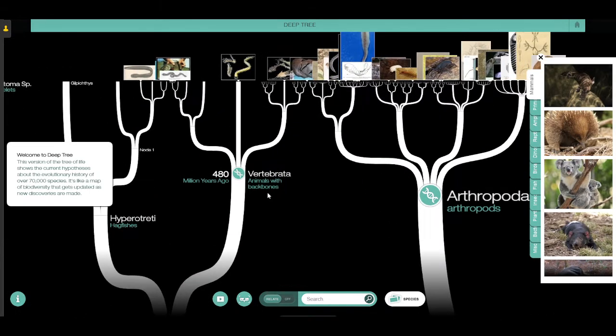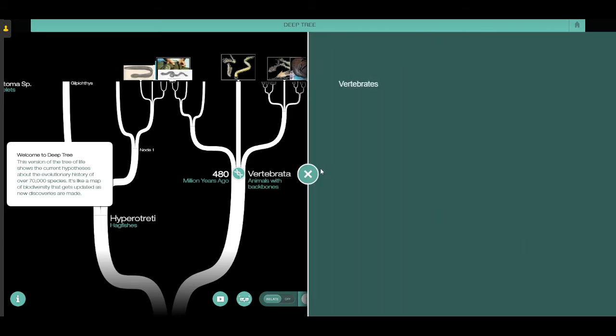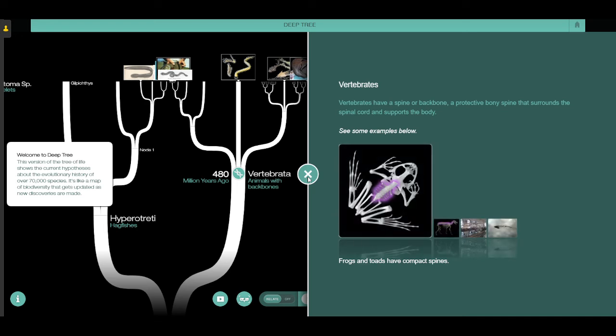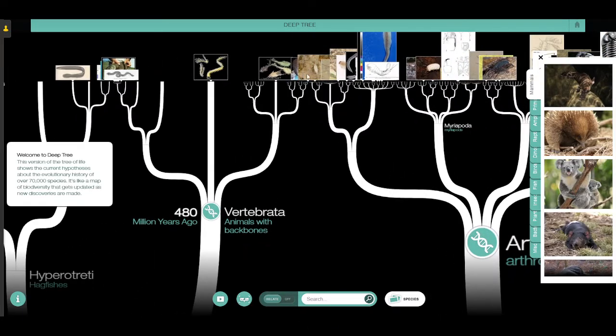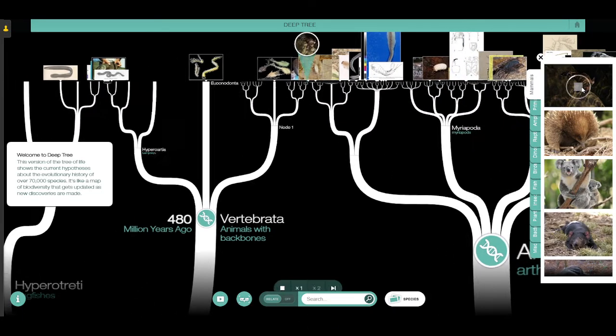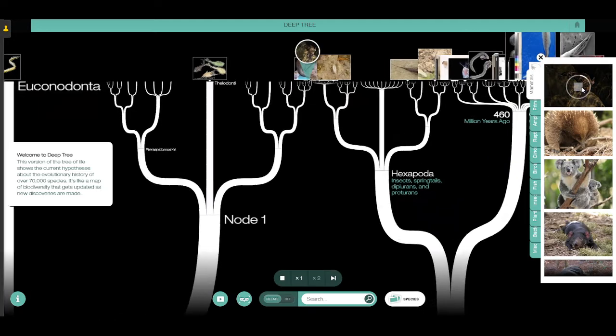Then we're going to zoom in. Oh, there's another one: vertebrates, animals with backbones. There is some explanation here if you wanted to check on it, and they will have pictures with this, but it's not required. So I'm going to keep going, and I can see my platypus is bouncing up here. So I'm zooming in, and then I get to these nodes.